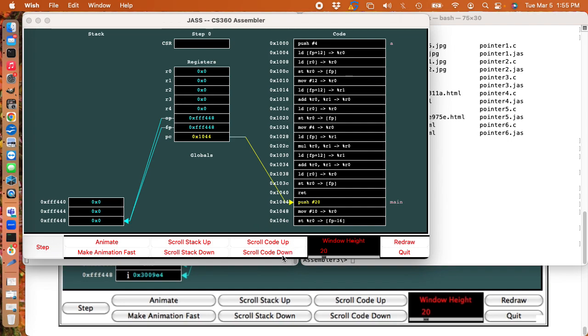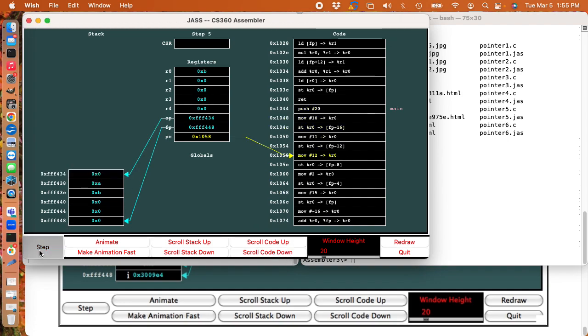Okay, scroll the code down, and there we go. 2 is in there, 15's in there. Okay, now we go ahead and we put -16 into register R0, add that to the frame pointer. The result of that should be FFF438. Boom, FFF438. Then we go ahead and push that on the stack. Okay. Now we call JSR A, which is there.